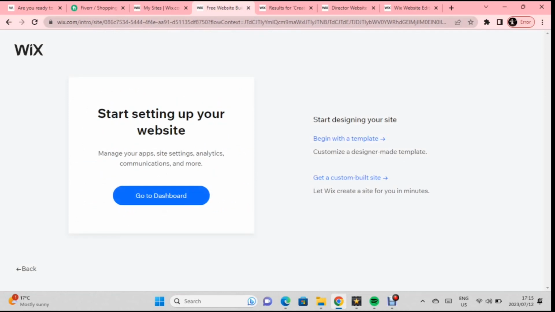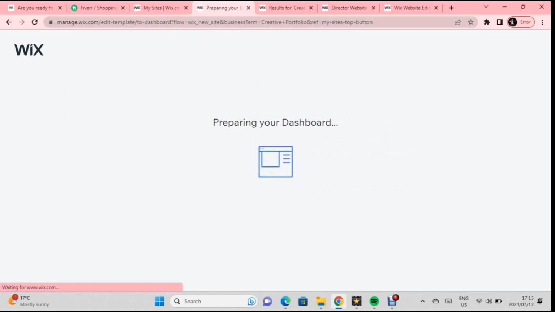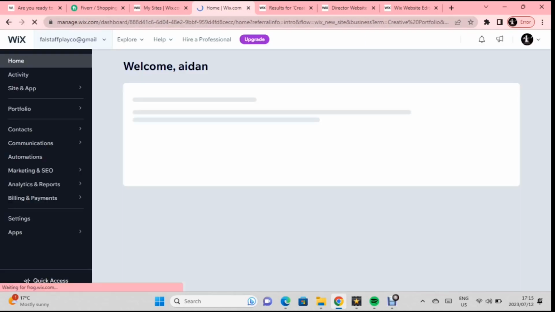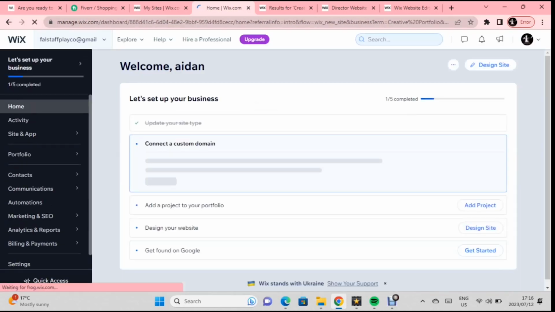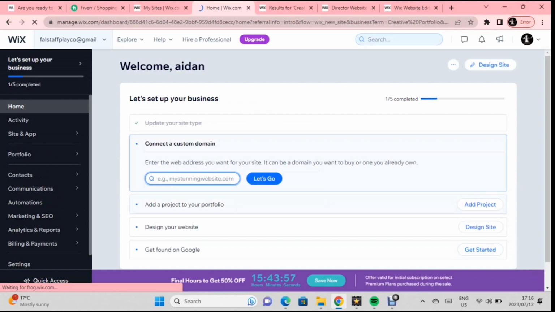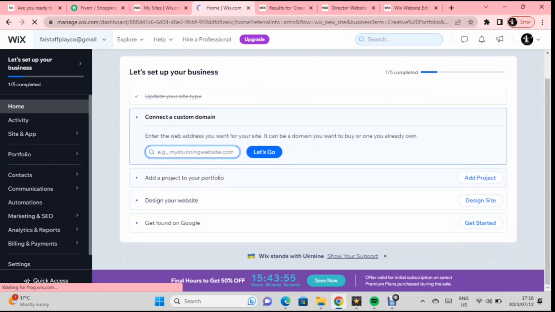Then it brings up this web page where you have the option to design your own template or let Wix create one for you, which is pretty cool. So I choose my option, and it brings us up to the dashboard. And here the fun stuff begins. Down the left-hand side, you can see all the different options. So you have automations, contacts, portfolio, and finally home.